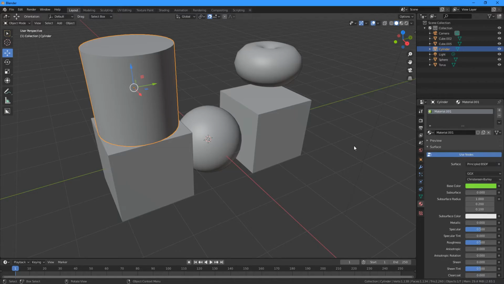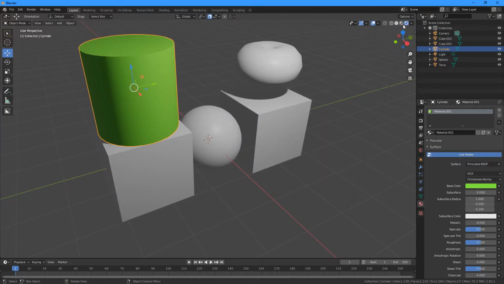And at the moment we're not going to see a difference, and that is because at the top right we're in the solid mode shading. So we need to go over to the end option here, which is the render preview. And now we can see our colour.